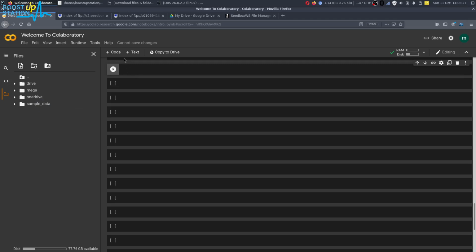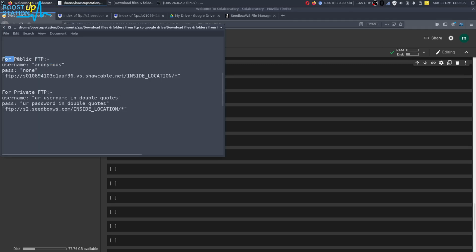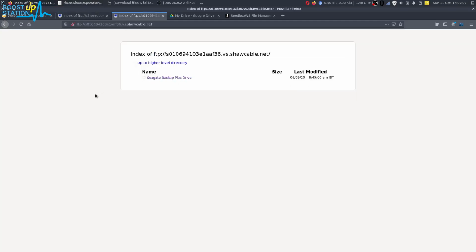So let's begin. You need to make sure of these two things. For the public FTP, the username is anonymous and the password is none, and we are going to use this public FTP location. For private FTPs, you know the username and the password. These must be put in double quotes, and this is the location. So let's open up. Here's the private FTP and this is the public FTP.